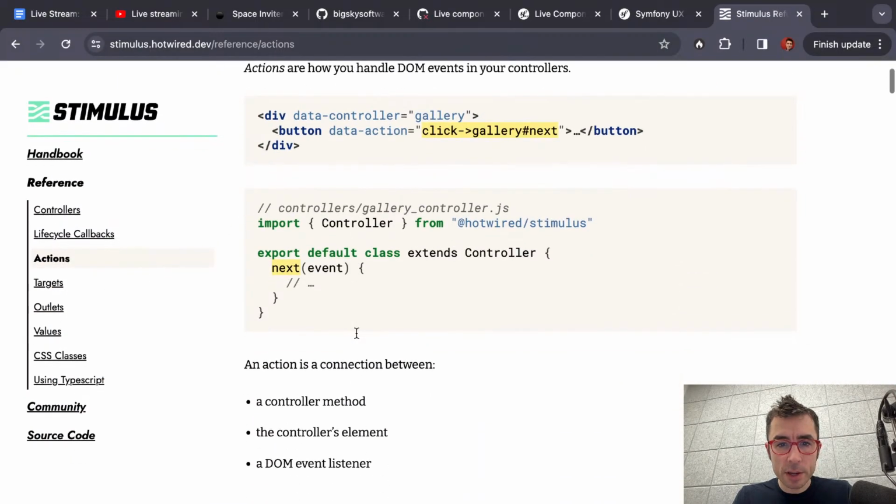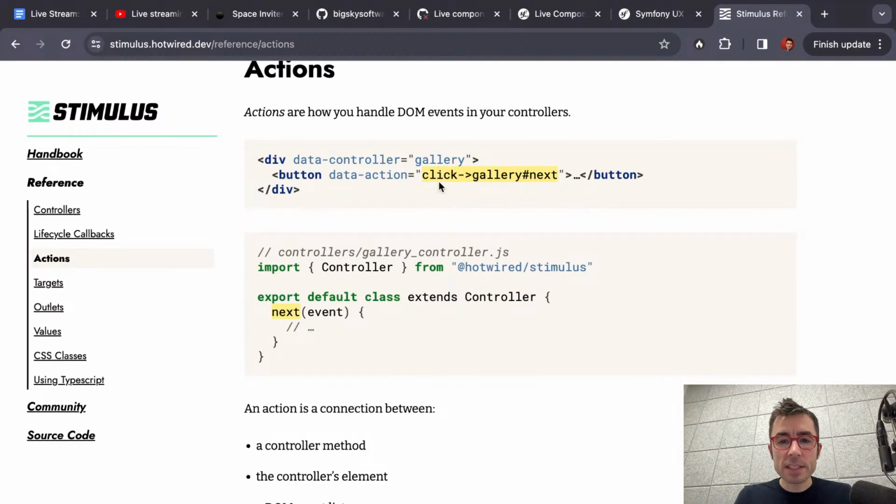Reference action. Cool. So here's an example. We're calling the next method on the gallery controller. So here's your next method right there. Great. So that's nice. But there isn't a built-in way with data action to pass arguments to that.